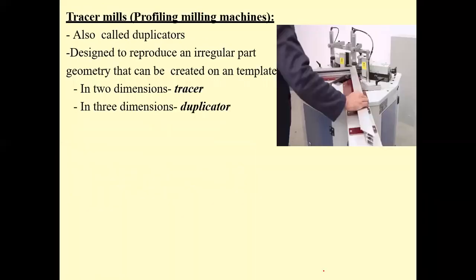One more important milling machine is the tracer milling machine, or profile milling machine. We saw in the last class that there is also a process called profile milling. Normally profile milling is performed on this kind of milling machine, the tracer milling machine.